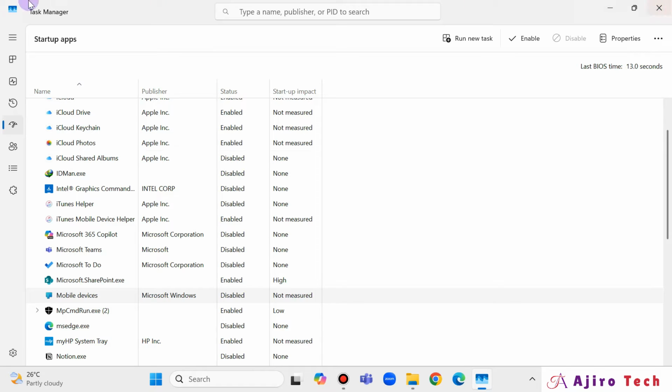So we use the task manager. Again, you can use Control Shift Delete to go to your task manager, or Control Shift Escape.